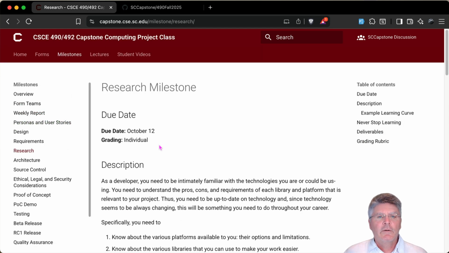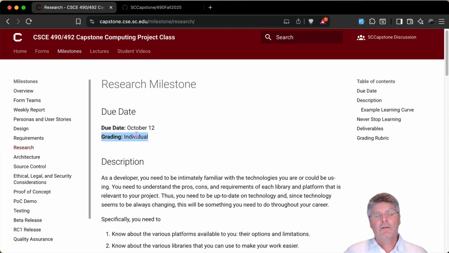The research milestone is an individual milestone, and it's something you need to start early on. While you're doing all these design milestones, you also need to be thinking about what platform we are going to build this on. Android, iOS, is it Swift or Kotlin, or is it a Django project, a web app, Windows desktop, is it Java? Your team should, by this point, have decided on the platform and the language, and you as an individual in this team should have started learning it.